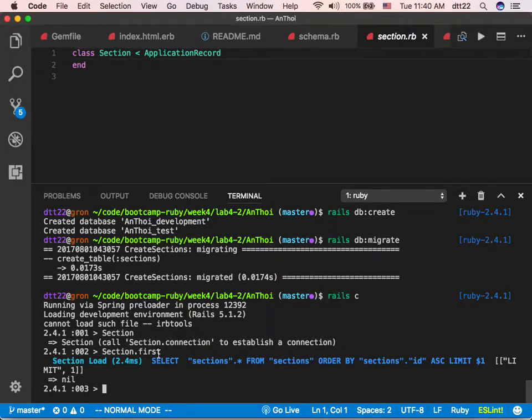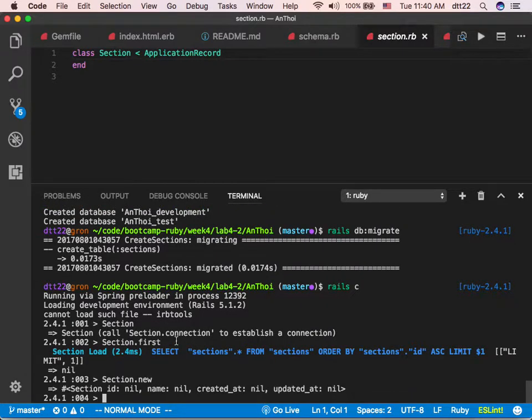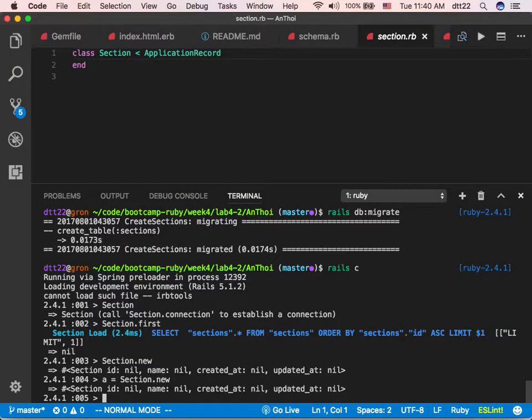You might want to get the first section out. You want to practice something with it. But I don't have anything. So let me introduce you to a different method. Section.new, right? And something interesting comes up. Do you see, ID, name, created at, updated at. So I'm going to name this my A. Now A, I can set its name, so that's my breakfast.